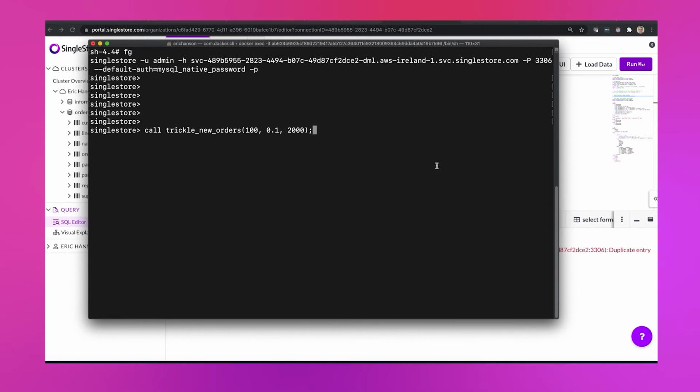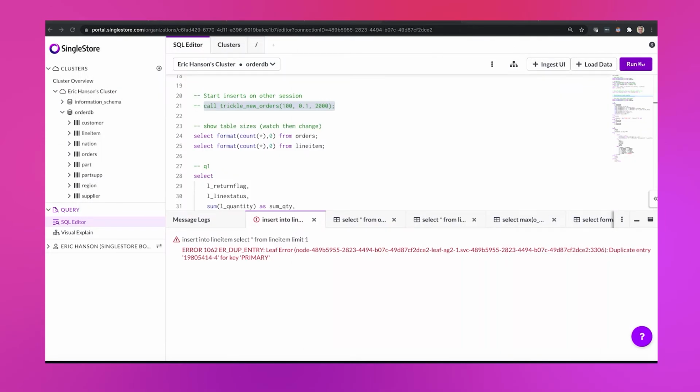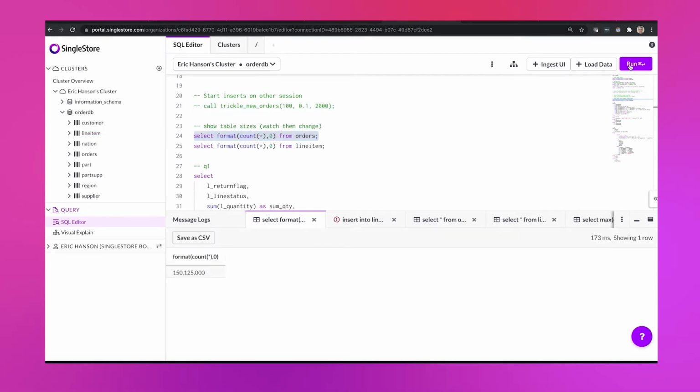Okay, so here I am. This is another session connected to the same database. So now that's running. Let's go back and just see the table sizes. Let me see the size of orders. I'm going to run it again.